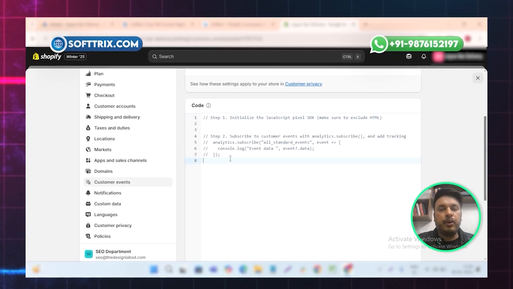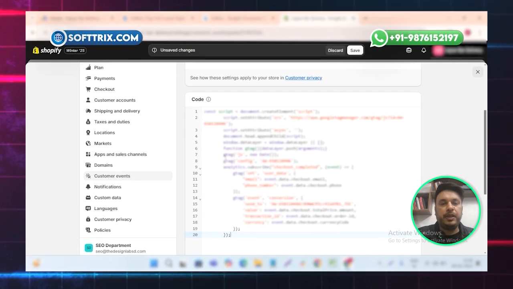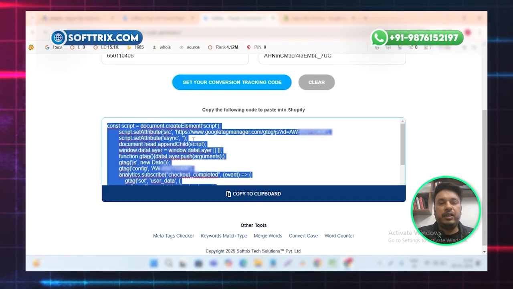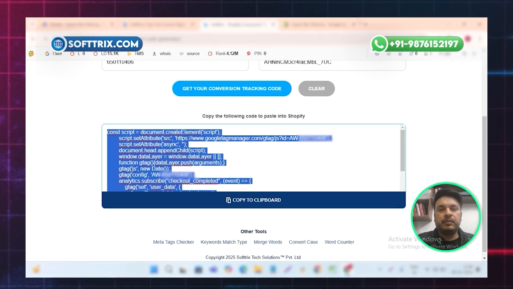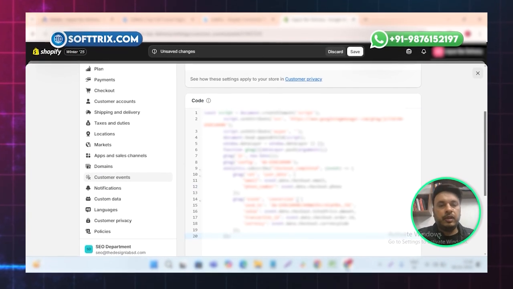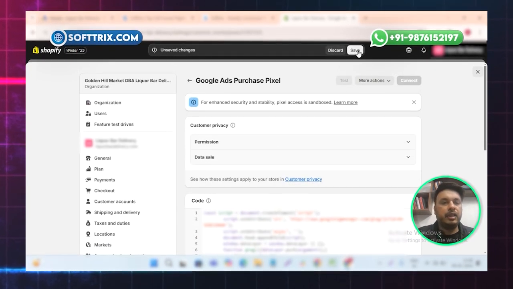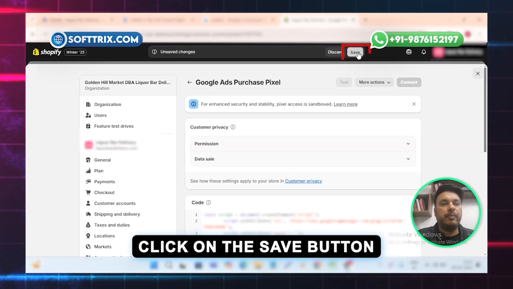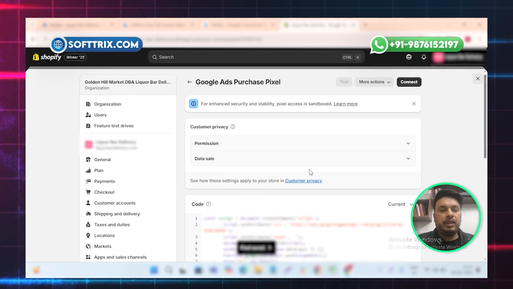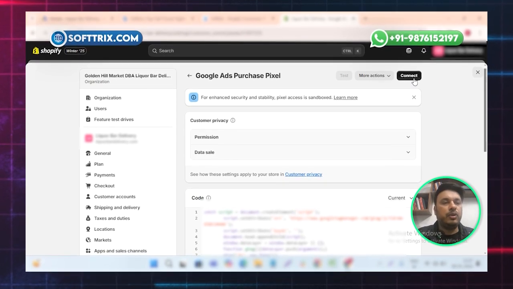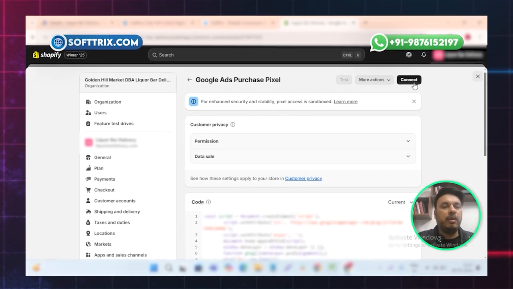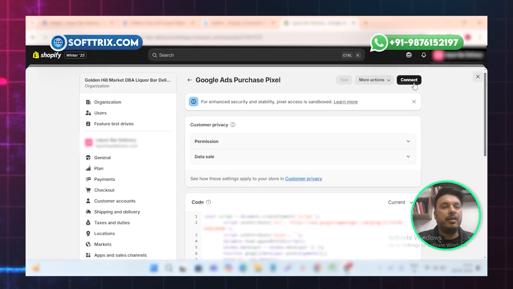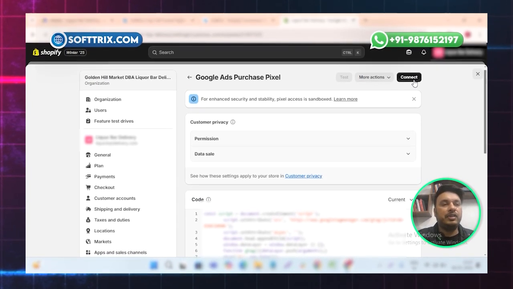In this box we can just copy paste the code which we have generated like this, and then there is a button at the top that shows save. Just click on the save button, and then just need to click on the connect button. So now when this is done, then that means the conversion tracking is set up for the Google AdWords conversion action.